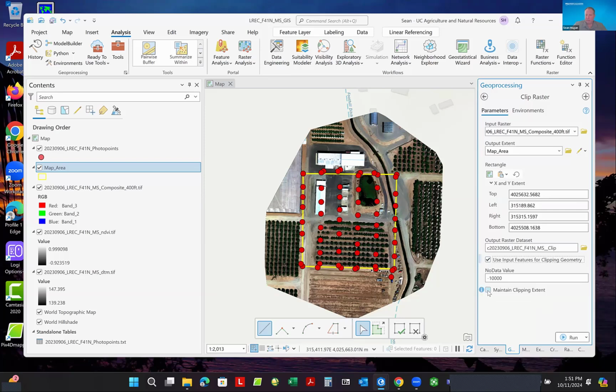Optionally, you can click on maintain clipping extent. That's not critical. Note that no data value is going to be negative 10,000 by default. Sometimes, not always, but sometimes you might want to make that 0. But once that's all done, then we will click run.